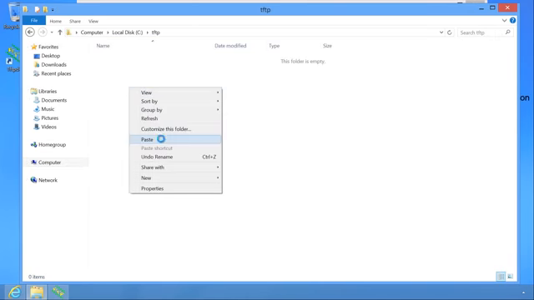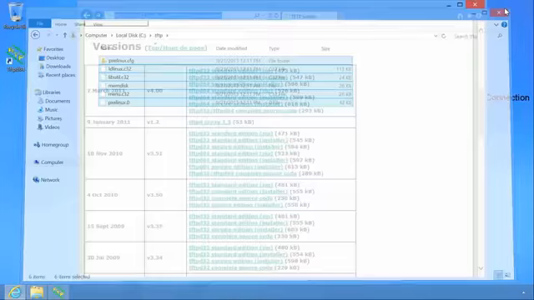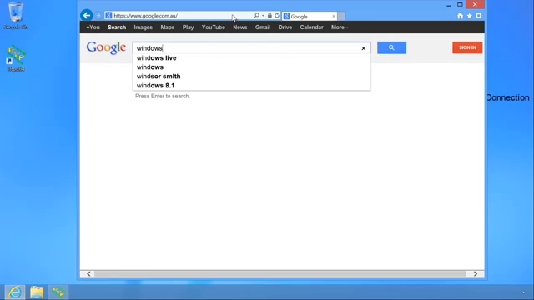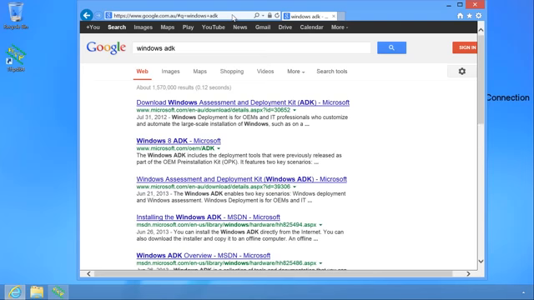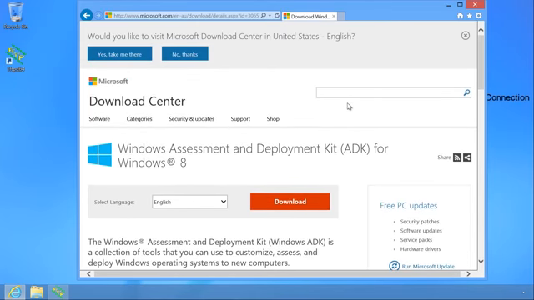The next step I need to do is to create ISOs of Windows PE. In order to do this, I will go back to Internet Explorer and search for Windows ADK. The first link is Windows Assessment and Deployment Kit, which will be used to create Windows PE ISOs. I will open this link and select the option on the web page to download.